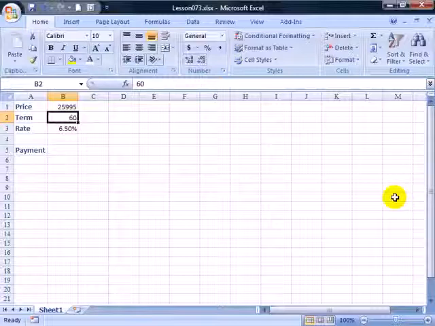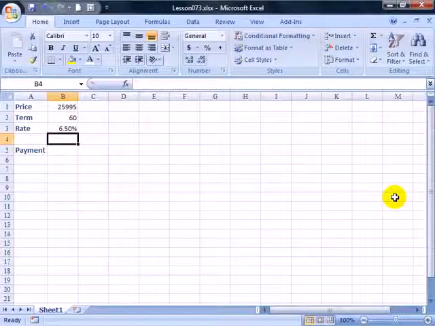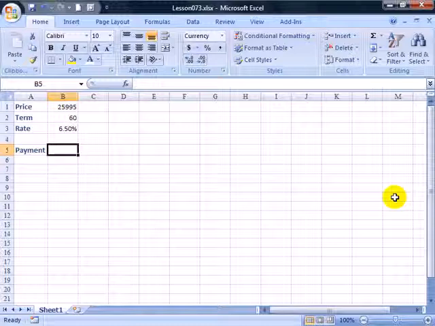Okay, so let's say that you're interested in buying a new car. $25,995 is the price. You want to pay for it over 60 months, and 6.5% is the interest rate. Well, there's 355 functions in Excel, but if you don't know which function to use, there's the Insert Function dialog that will help you find the function.